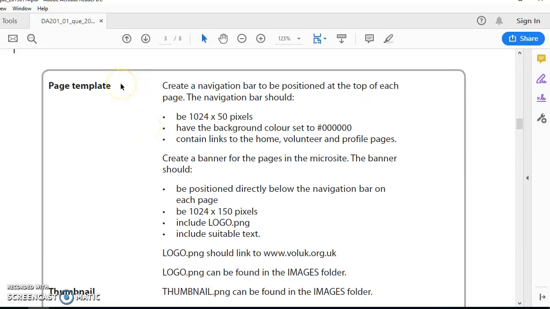So let's look now at the page template. Now we've set up our 4 web pages. The page template information says that we need to create a navigation bar to be positioned at the top of each page, and the navigation bar should be 1024 by 50 pixels, have a background colour set to hashtag 000000, and contain links to the home, volunteer and profile pages.